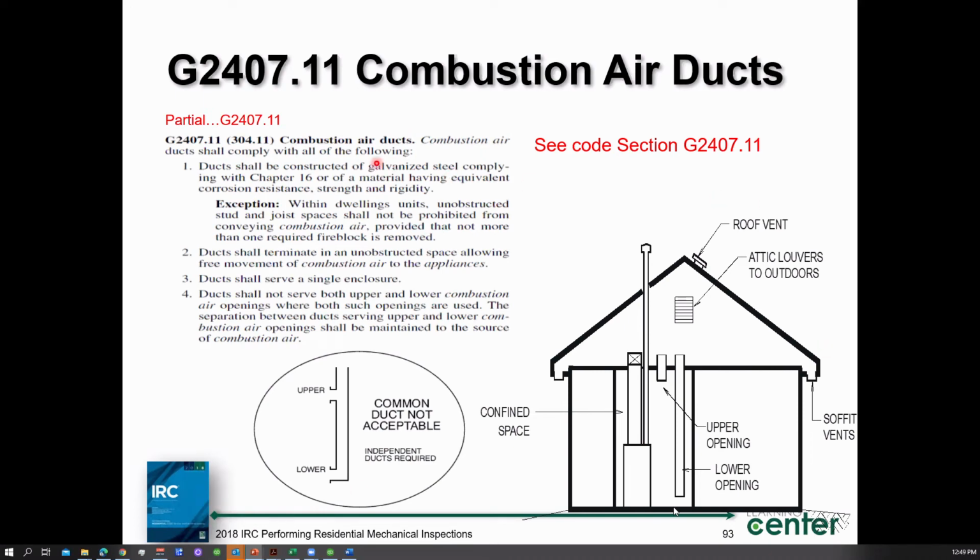Sometimes contractors will come up to you and say, I'm going to go with the 2 opening method, but I want to use 1 duct and cut an opening in the top and leave the bottom open. Can you do that? The answer is absolutely not. You cannot do this. That is not acceptable for the 2 opening method. You need 2 separate ducts, ladies and gentlemen.